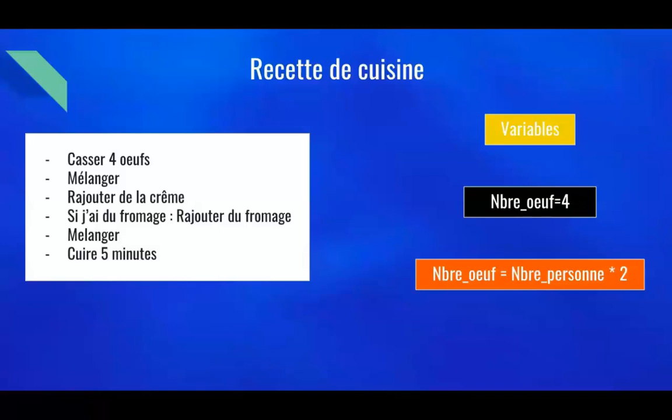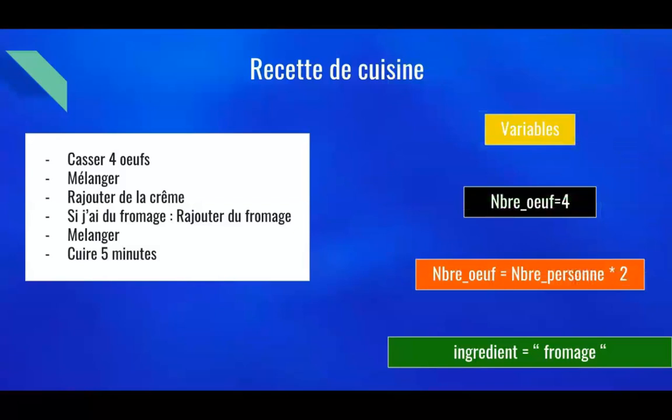So, we have variables of type string. For example, if we take an ingredient equal to cheese, we must not forget the double quotes when declaring a string variable. Then we have the functions.